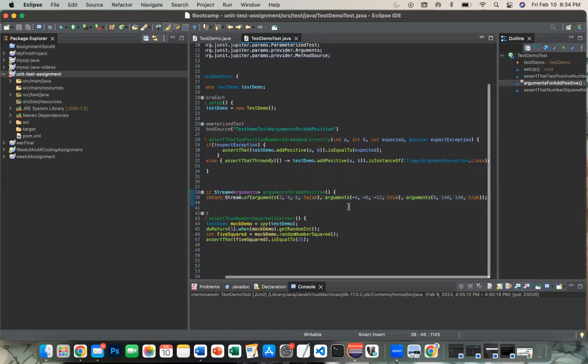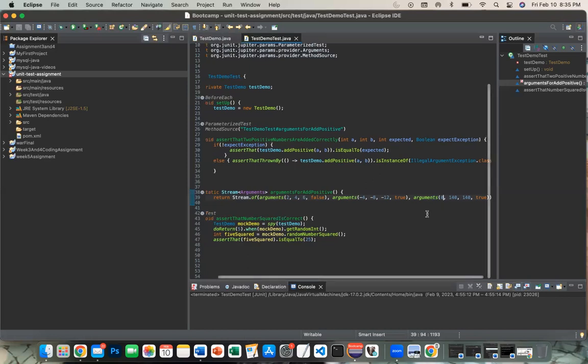The following we used -4, -8. Adding those two together would be -12. However, we do expect an exception to be thrown because they are not positive numbers. And finally, we used a 0 and 140. If we added those two together, it's 140. And we also wrote true because an exception would be thrown because 0 is not more than 0. It's 0.